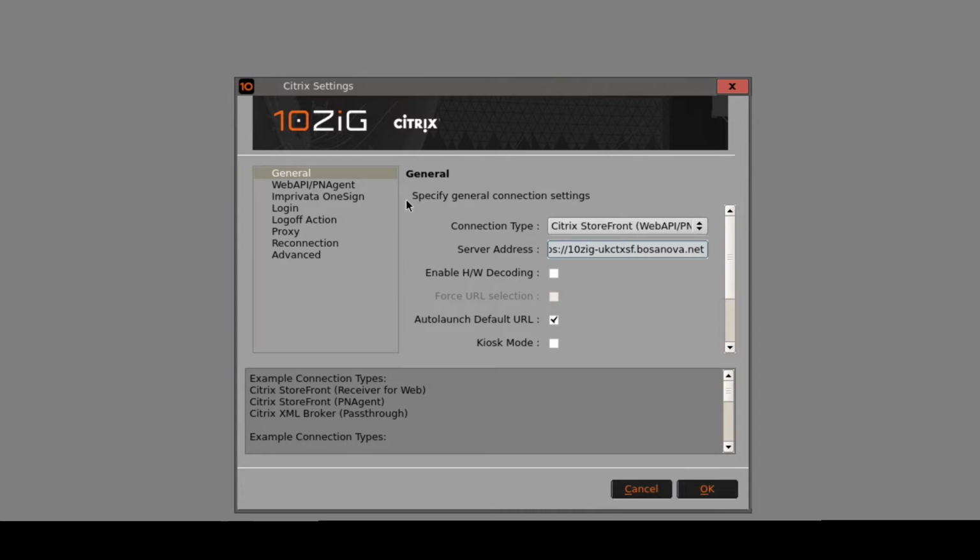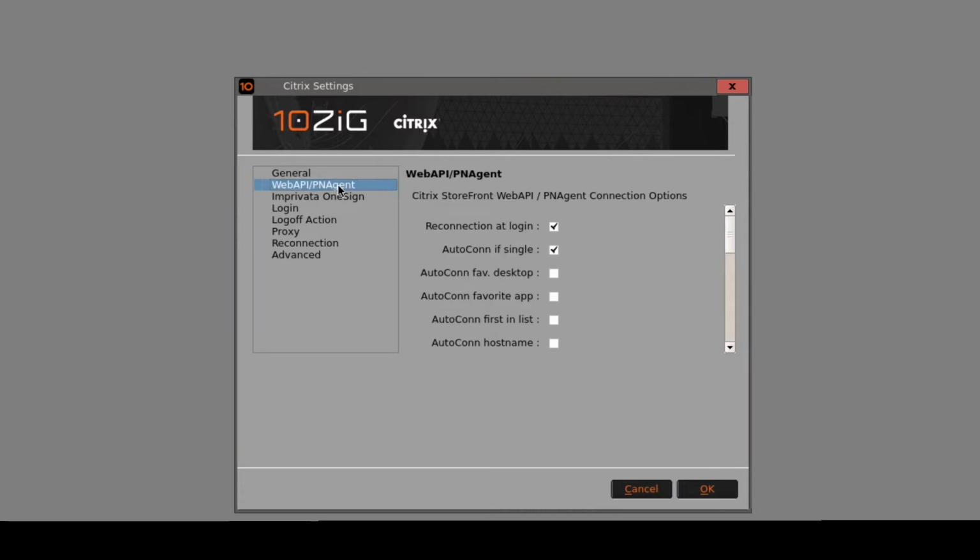But with the web API, we can use these additional options here to tweak the experience of login. For example, by default, we choose to reconnect applications or desktops at login. So if you've logged into a desktop or an application at another workstation or another thin client, then that application and desktop will follow you. You can turn that off. It can also auto connect if you only have a single desktop or application available, as well as doing things like auto connect to favorite desktops.